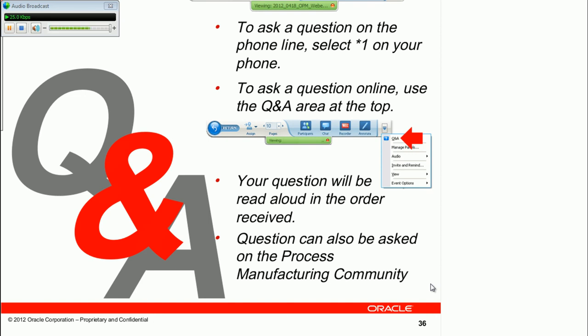Okay, so Glenn, I'm going to go ahead and jump right into this. The first question that I have here is, can reservations created using auto detail be changed or edited?